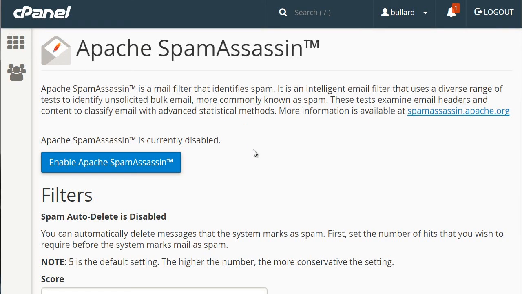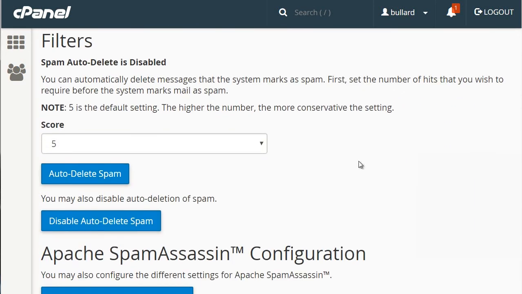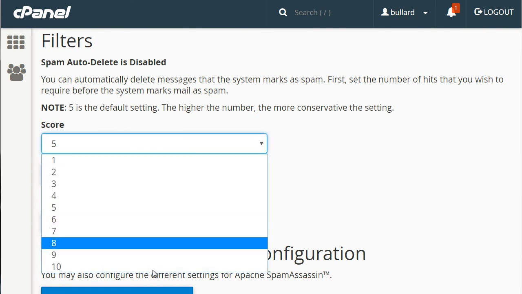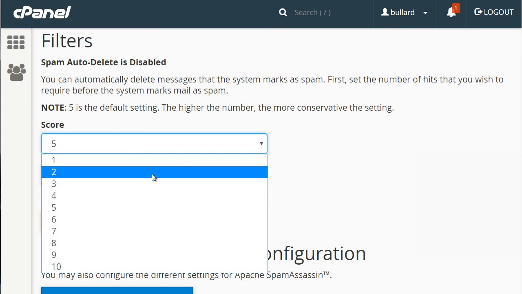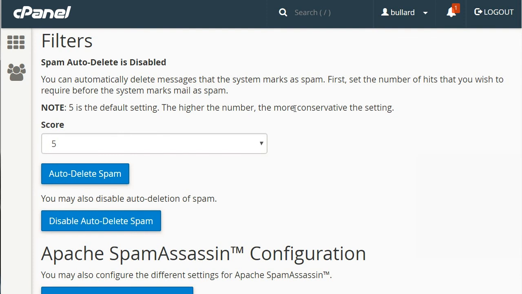SpamAssassin basically is a mail filter. It will filter your email. You have the ability to set it at a high and a low. By default, it's going to go from 1 to 10, and the default is 5. The higher the number, the more conservative the setting. So you could get really granular and really block everything out, but I would caution you at that same point because, at the end of the day, some of the good emails might be triggered as spam. And I've seen that over the years.